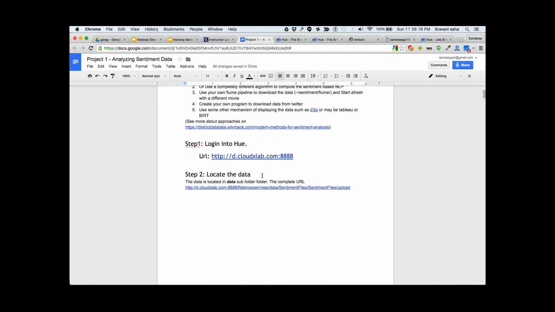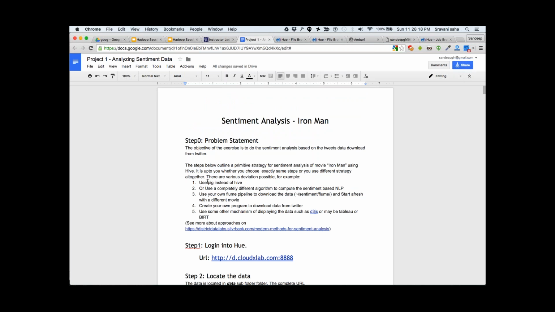So that was pretty much the project. You can do variations of this approach. Either you could use some other technology instead of Hive, or you can completely use a different algorithm, such as natural language processing. You could even deviate from this approach by downloading the Flume data yourself or setting up your own data pipeline. You could create your own program to download data from Twitter. You could also use other ways of representing data.